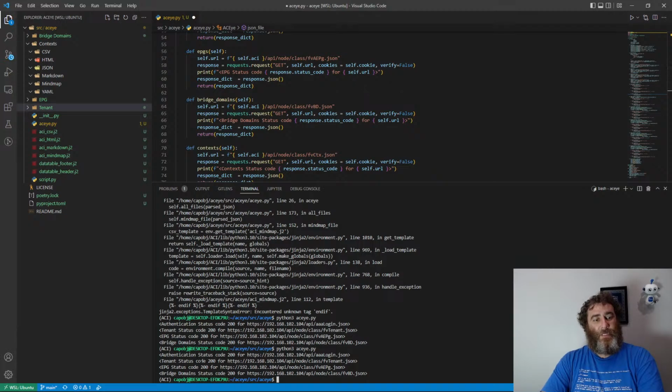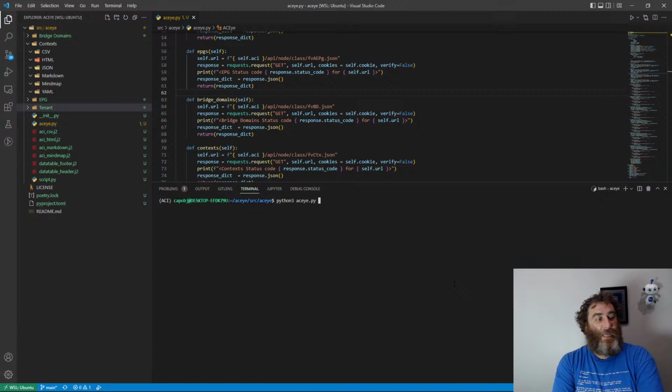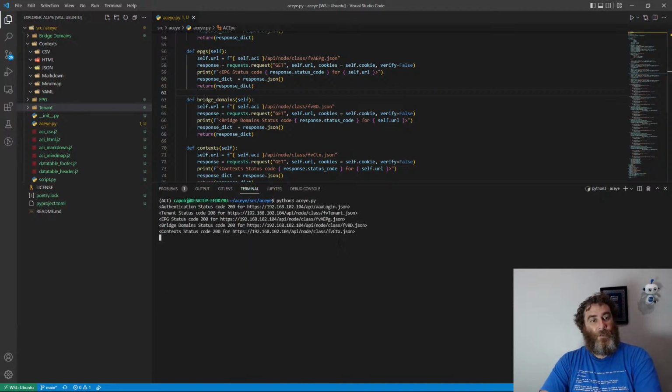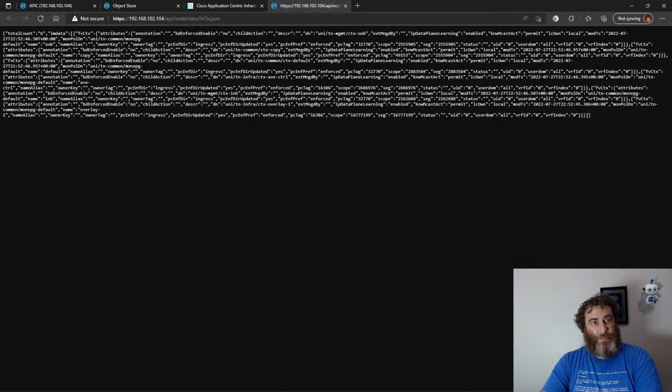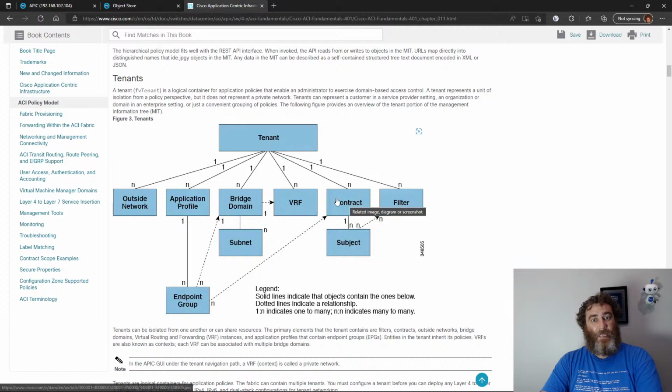And what we can see is that I didn't save the file. So let's try that again. And there is our call to contexts. And there is the JSON from that context. So what I'm getting here is the VRFs.